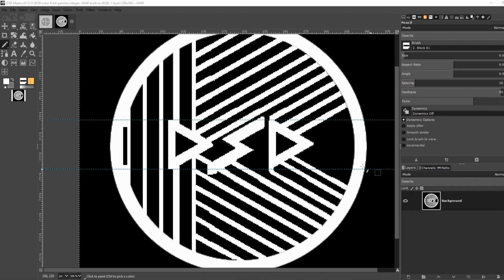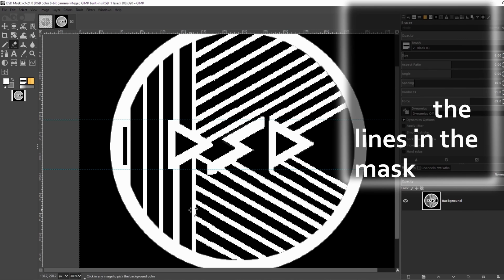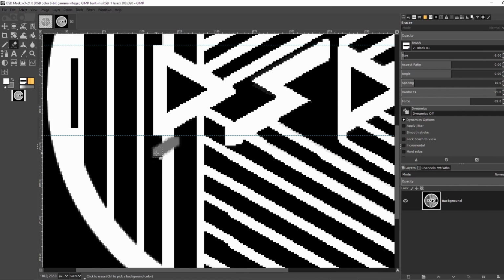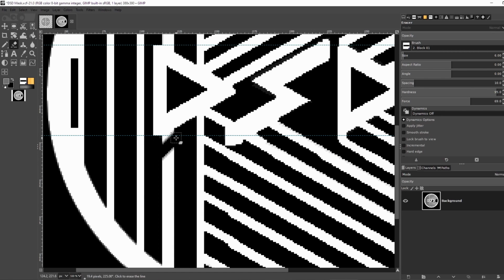Here's the design of the first mask. All the letter outlines are parallel with one of these sets of lines. However, the mask will work better if this set of lines is horizontal and not vertical. So I'm going to erase them and make them horizontal.